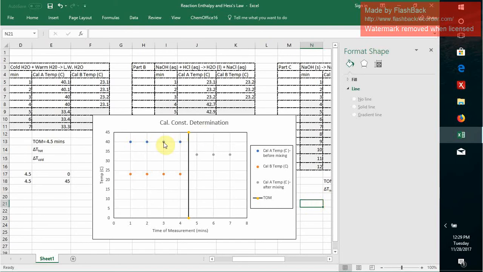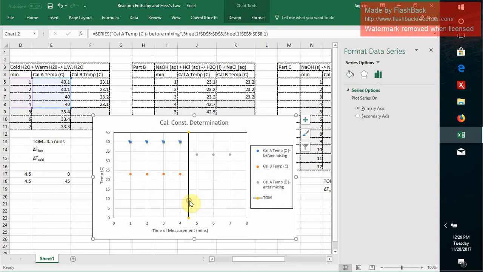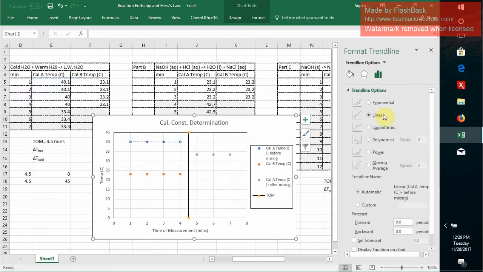Let's go ahead and get the trend lines now for each of these data series. So we're going to add trend line. It's going to be linear. I'm going to have it go ahead and intersect the time of mixing line. So this last data point is at 4 minutes. The time of mixing is at 4.5. So I'm going to forecast forward 0.5. I'm going to go ahead and forecast backwards 1.